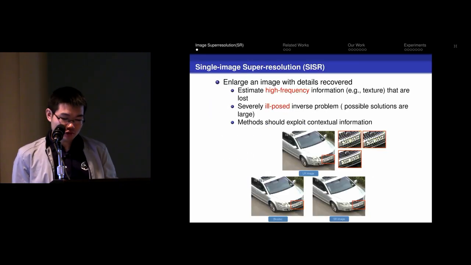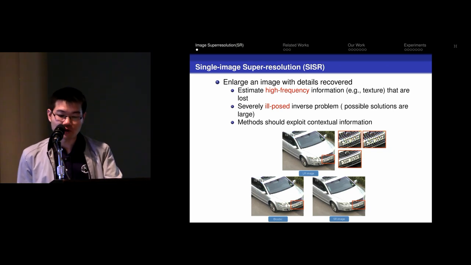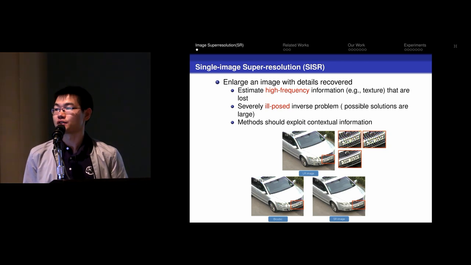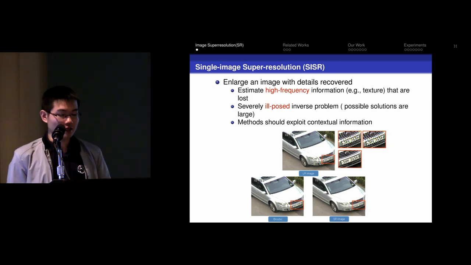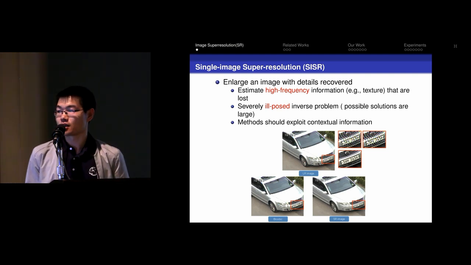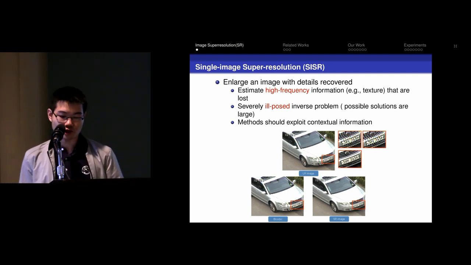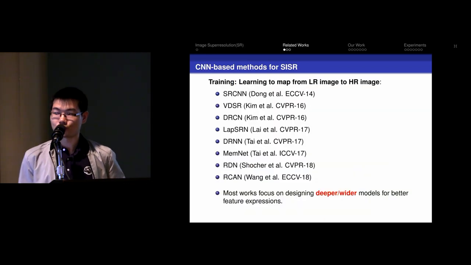The goal of image super-resolution is to restore high-resolution images from their low-resolution counterparts while estimating high-frequency details that are lost in the low-resolution images. It is a severely ill-posed inverse problem, so the method should explore the contextual information.